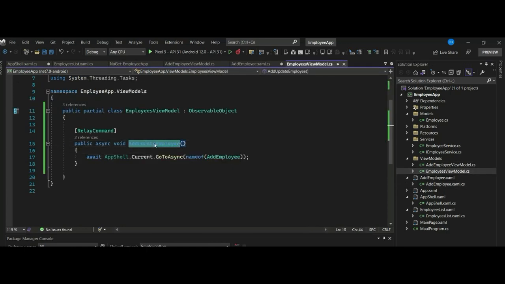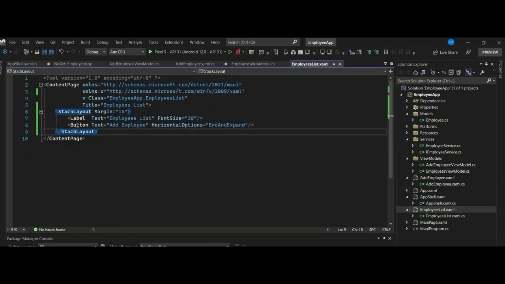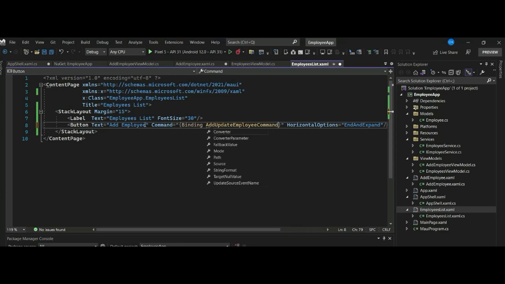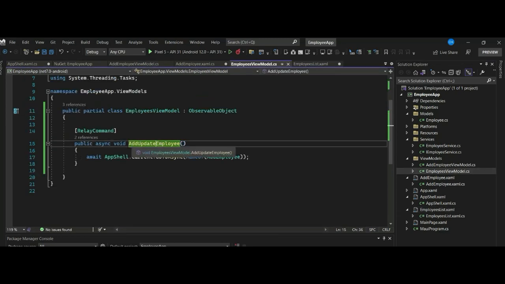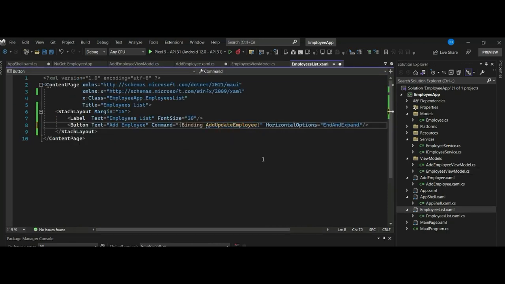So on our employee list now, come back to employees list. We need to specify the command now. When you hit this button, what should happen? You should actually go, so type in command, then binding, then you specify the add update employee and ensure you add something called command. So if you see on our view model, it is actually add update employee, but when you're specifying the command on our list, you should add the keyword command so that you're able to read that command.